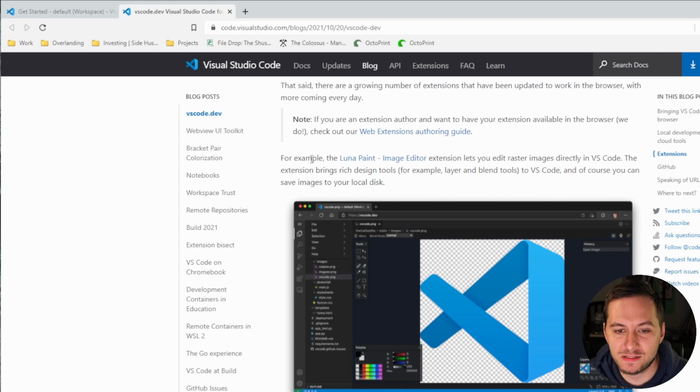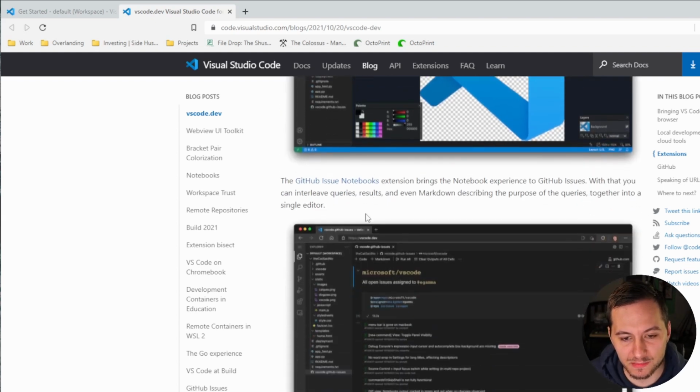There is an interesting one, the Luna Paint Image Editor. Edit raster files directly in Visual Studio Code. That's awesome. This is pretty amazing.